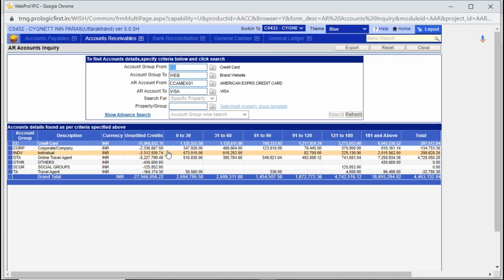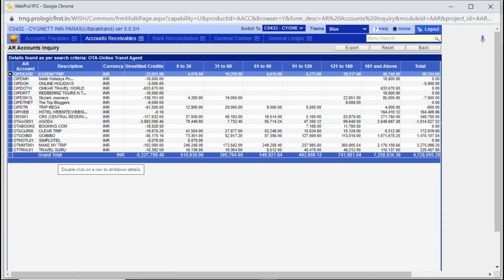So I have the aging, which is showing the unsettled credits, also the aging of transactions which qualify within each bucket that is defined in the AR control screen. So the categories are credit cards, corporates, individuals, online travel agent, others, and so on. Like I said, it's the similar drill down process that is available here as well. If you want to track online travel agents, you just have to double click on online travel agents. The system will list all the debtors which are a part of online travel agents, and it will also show you the corresponding aging for each of the debtors.